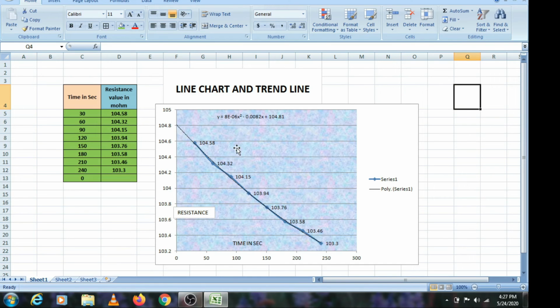Hello friends, in this tutorial we are going to learn how to make a line chart and insert a trend line. This is the data collected: time in seconds and resistance value in millions. This data starts from 30 seconds to 240 seconds. Okay, this we will put into a plot and then we will try to find out the value at 0 second.